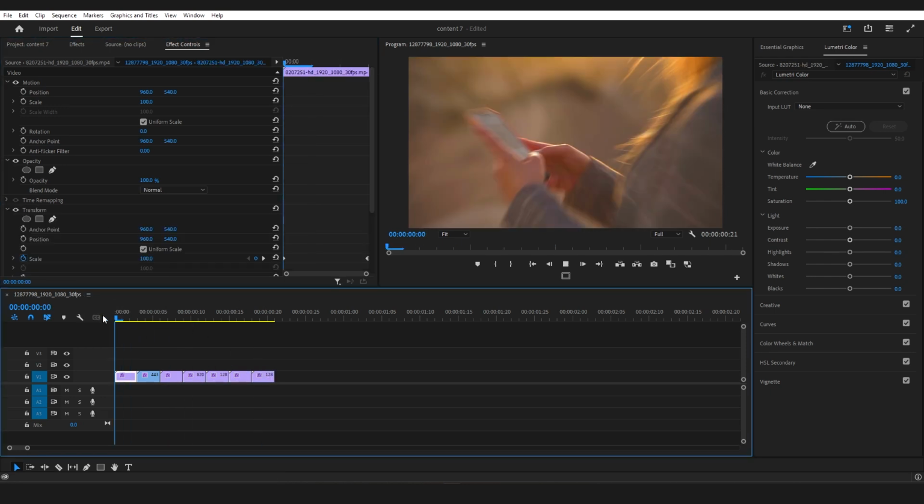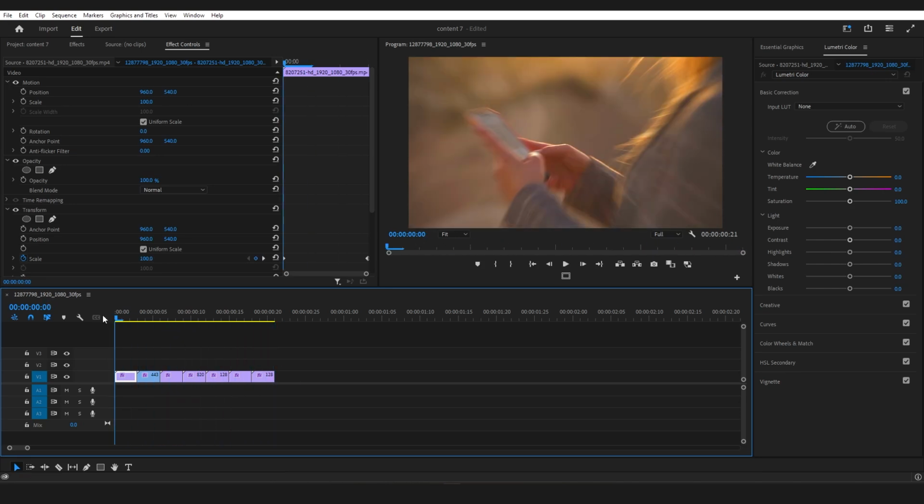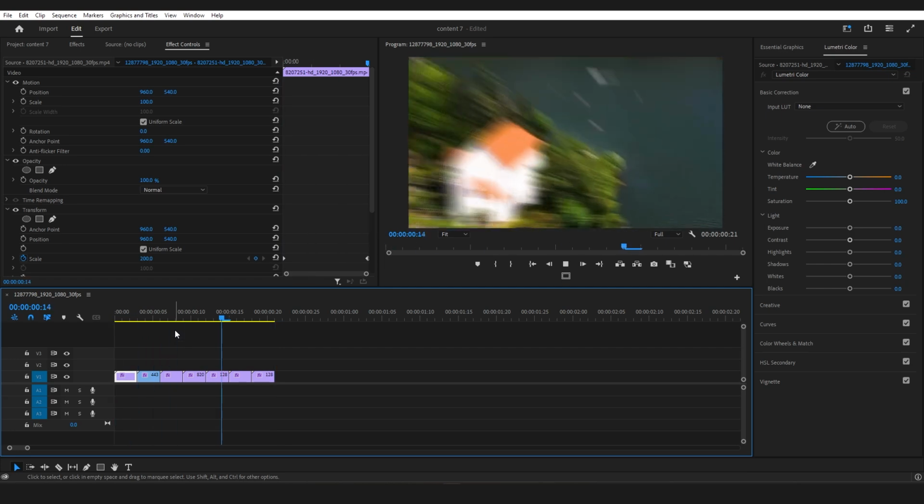Let's play it back. You can see the rapid zoom effect seamlessly transitioning between each clip. It's dynamic, bold, and exactly what we are going for.